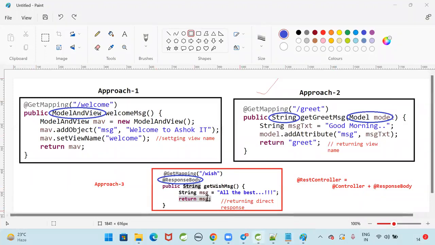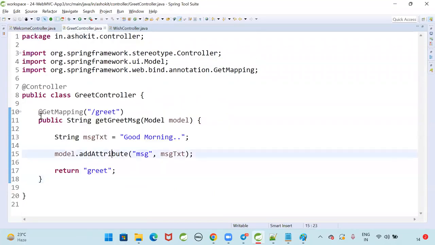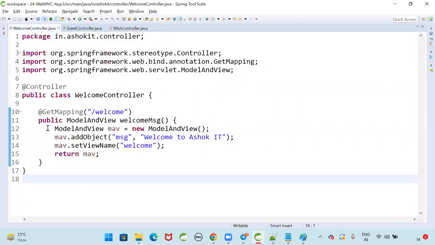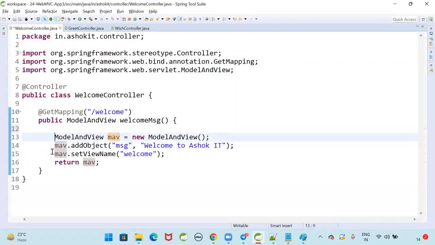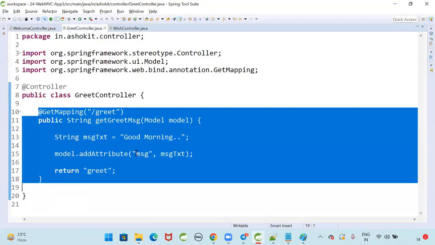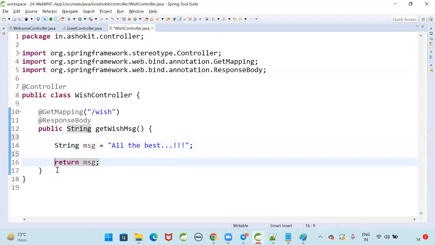Clear? Now, I have created 3 controllers today. One is the welcome controller, /welcome. The second is the greet controller, /greet. The third is the wish controller, /wish. The welcome controller has a UI page. The greet controller also has a UI page, but the wish controller doesn't have a UI page. Whatever response is returned from the wish controller method will go to the browser directly.